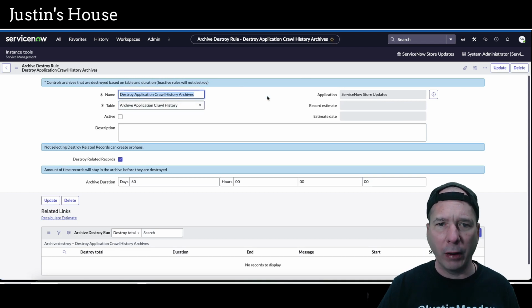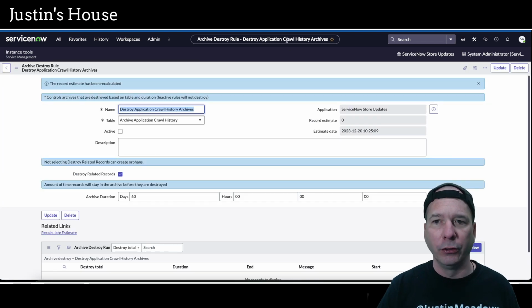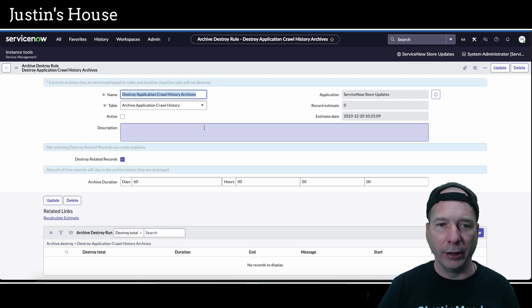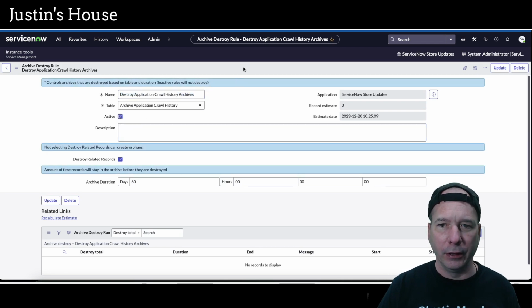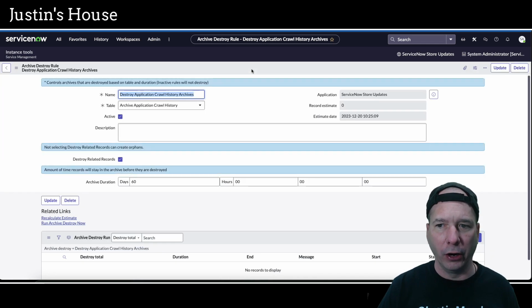And there's probably not going to be a record estimate because I don't have anything that's that old. So let's just recalculate estimate. Yeah, zero. So nothing there. But I'm going to go ahead and activate it. And that way, when that does happen, that archive should stay up to date.